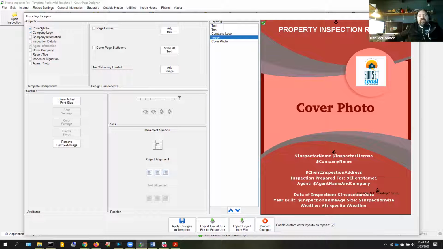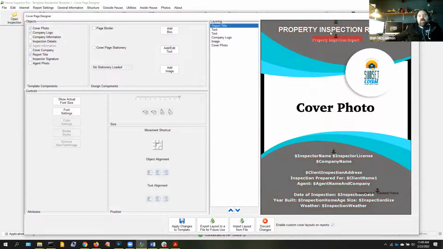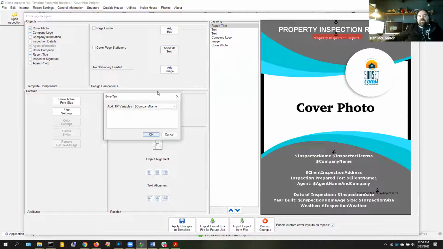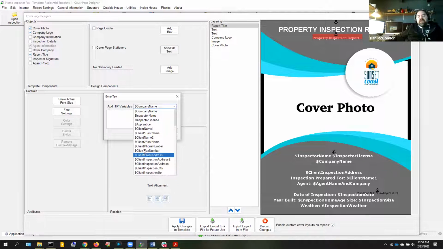On the left-hand side, you have the ability to turn on or turn off different items that are going to appear on the page, and then drag them around, such as the report title, so we can position them how we want them to appear on the report. You can also add arbitrary text. If you click on add/edit text, you're able to use variables to populate different aspects from the inspector, the client, and the agent. You can have that information automatically populated, and you'll see all those items on the page with the $ sign at the beginning of them.